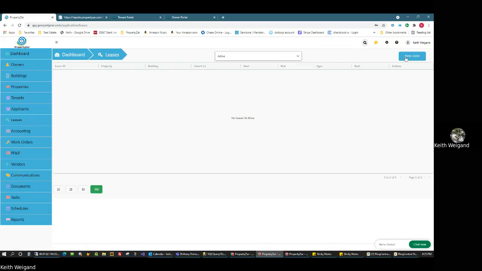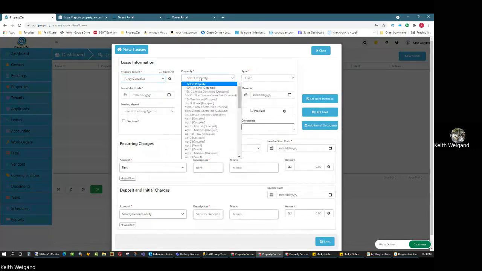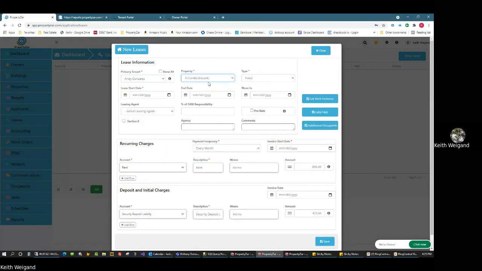So let me do a new lease, and I'm going to pick a tenant. Let's just pick Andy. And what property am I going to put him in? What rental unit? We'll put him in, I don't know, vacant, the Florida condo, for example.